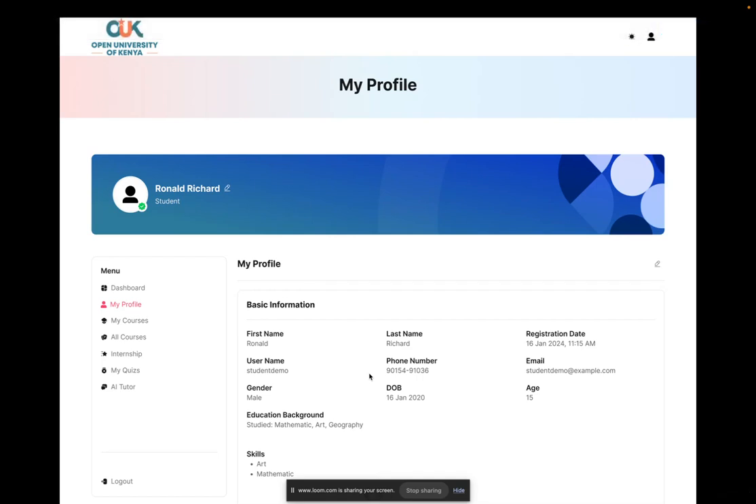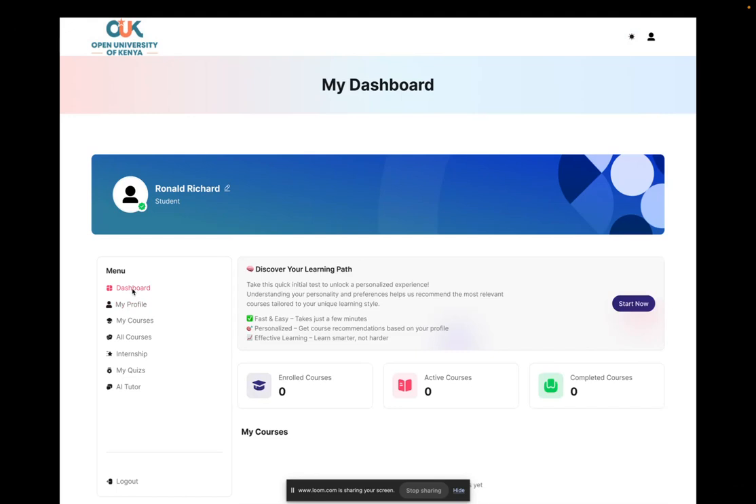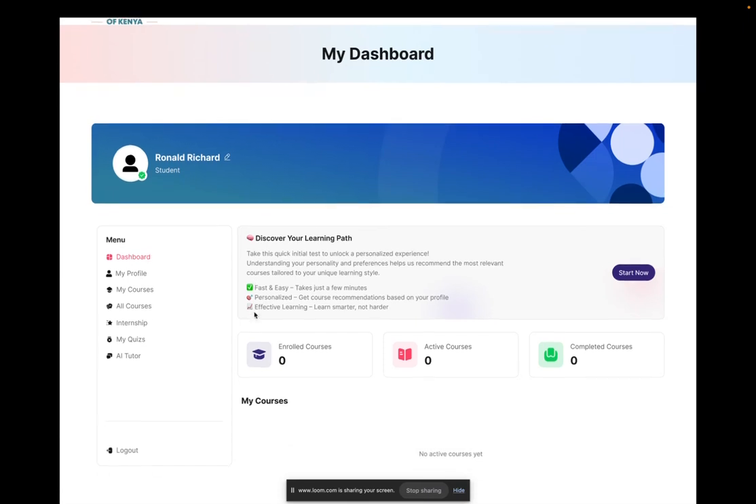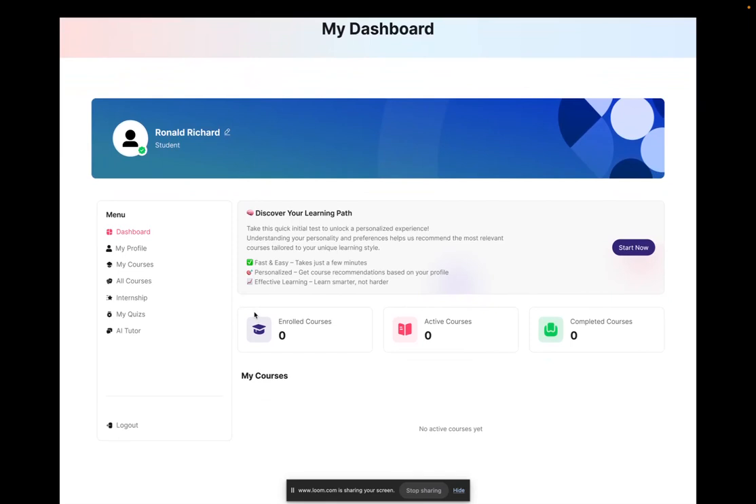Once the user finishes with the profile, what we have here is the dashboard. The dashboard is another part of the user journey, and it usually shows the user the courses that he has already enrolled in, the courses that are active, and some courses that are completed. But please pay attention that we have here the introduction of Discover Your Learning Path. This is a new feature that allows the user to personalize the experience.